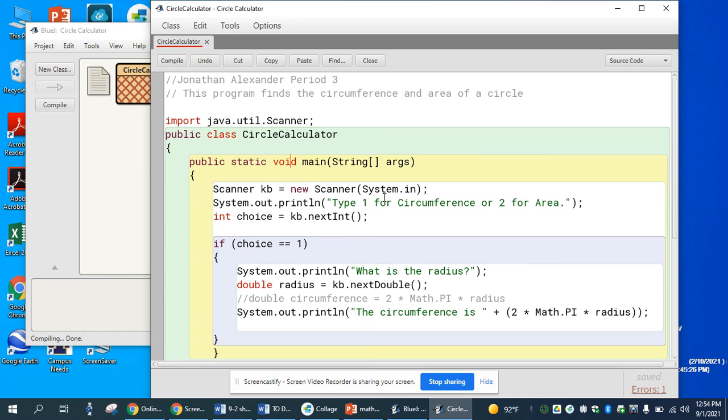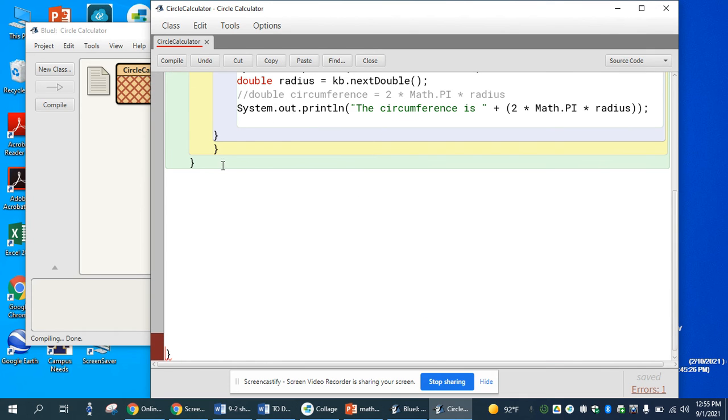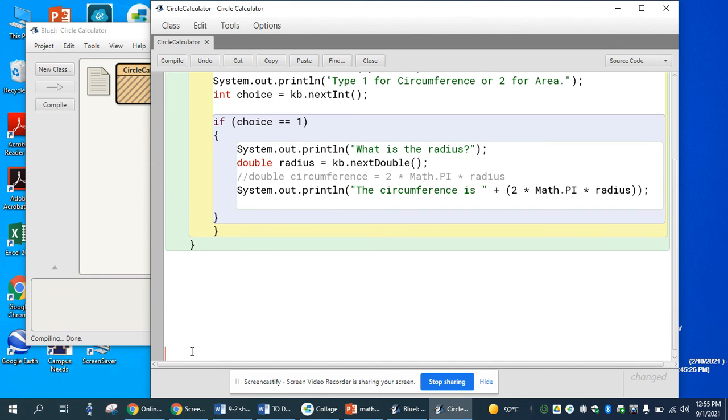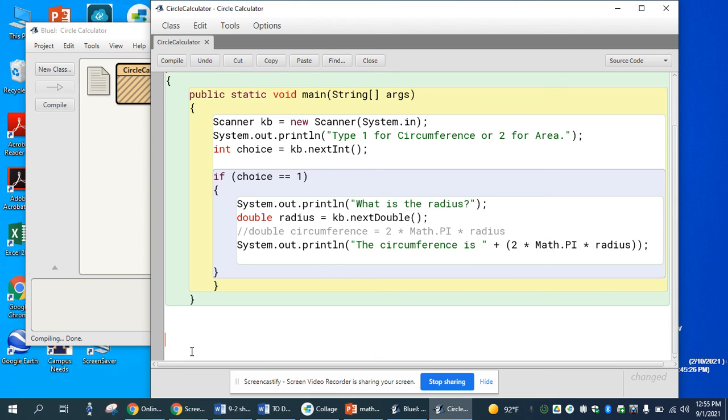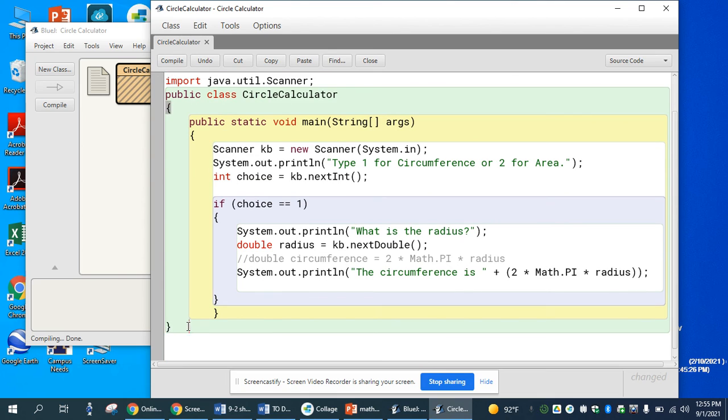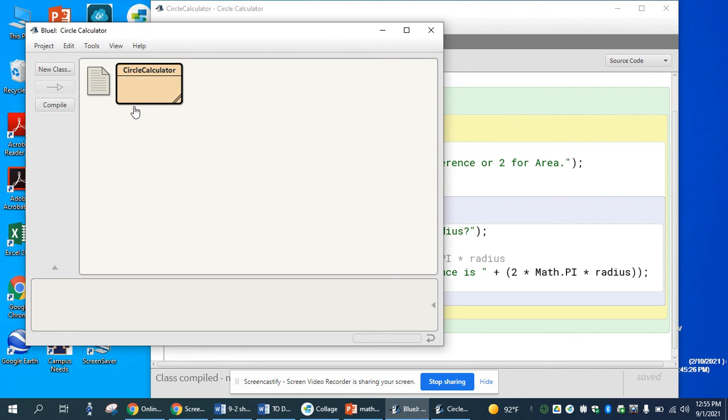Sure glad I'm recording this. Oh, I appear to be missing one of these. I don't think you're missing one. There's an extra one at the bottom there. Not bad. Nice thing about BlueJ is it will tell you when you've done messed up.